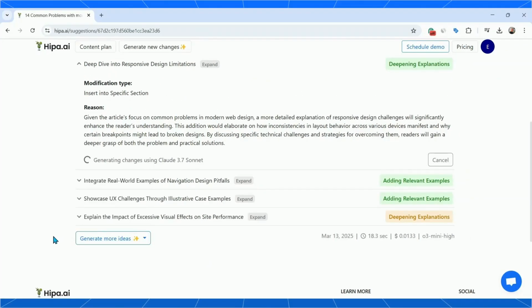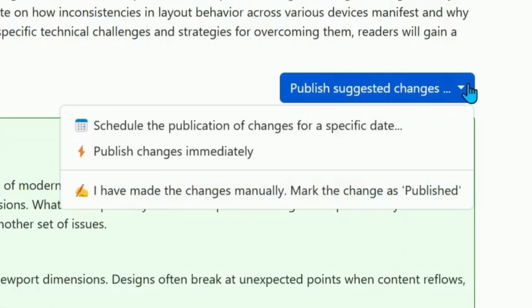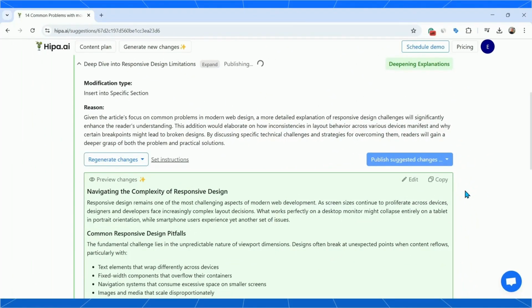For each suggested change, Hipa provides clear explanations about why the update is needed and how this new block of text improves your article. Without integration, you would only have the option to manually copy the generated text and paste it into your article. But with the integration, you have two additional options. Publish the change immediately or schedule the publication for a specific date and time. Let's publish it right now to see immediate results.